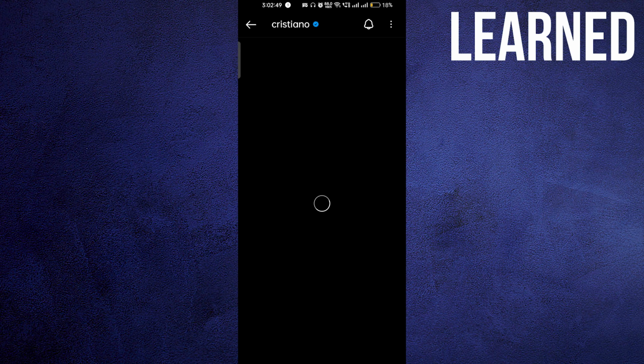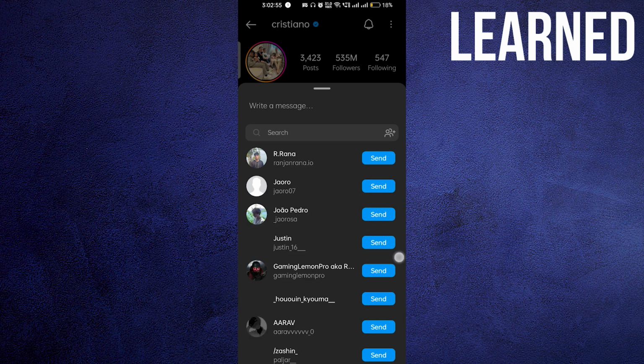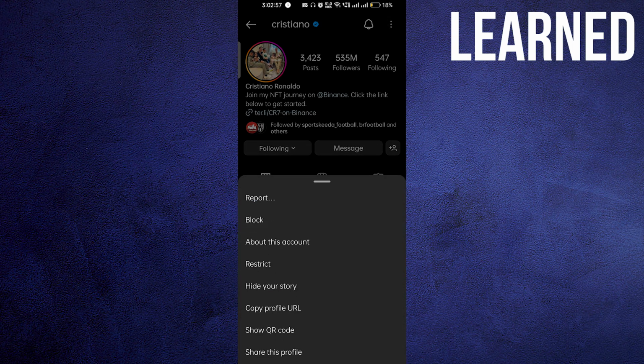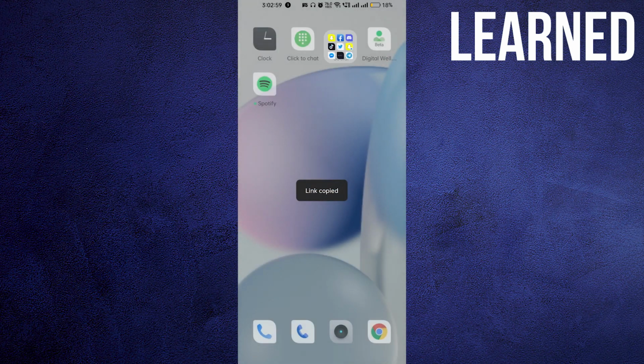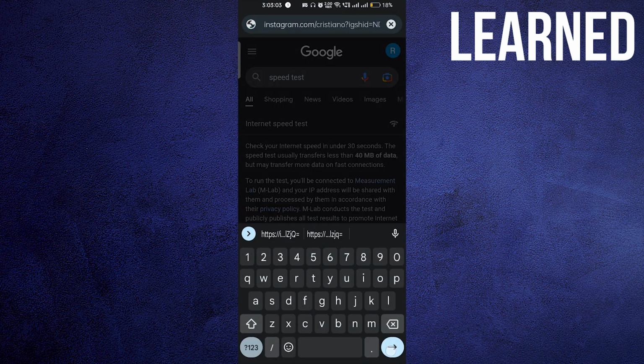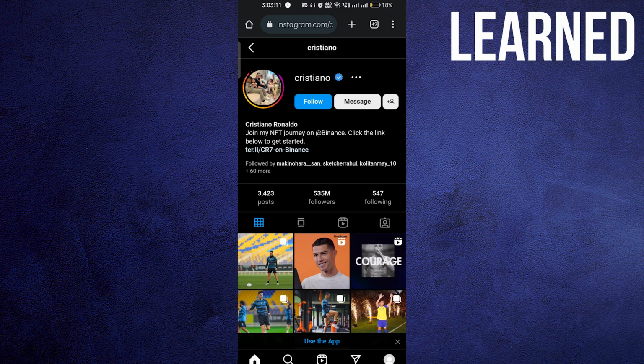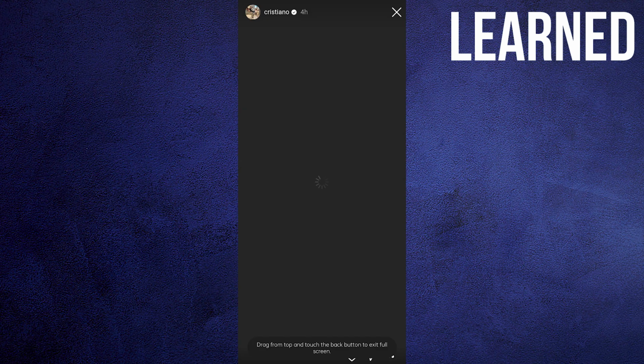So you have to just go to the account of that person. Click on share this profile and copy the profile URL. After that, go to Google Chrome and paste the link. It will open, and you just have to wait a few seconds till it opens. Here you don't have to log in to your account, and after that, you can see the story of that person.